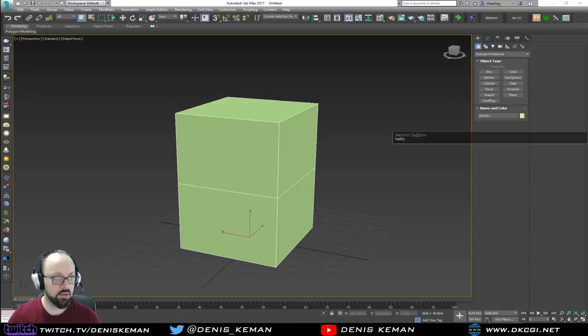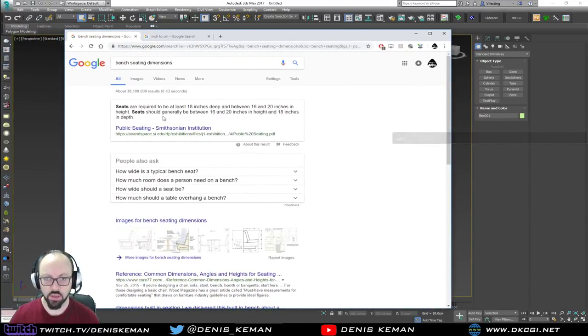All right, so now let me see the actual bench seating dimensions. Let's put it this way. Literally, the inches deep in between the height seats should generally be between the height and 18 inches into the dial.